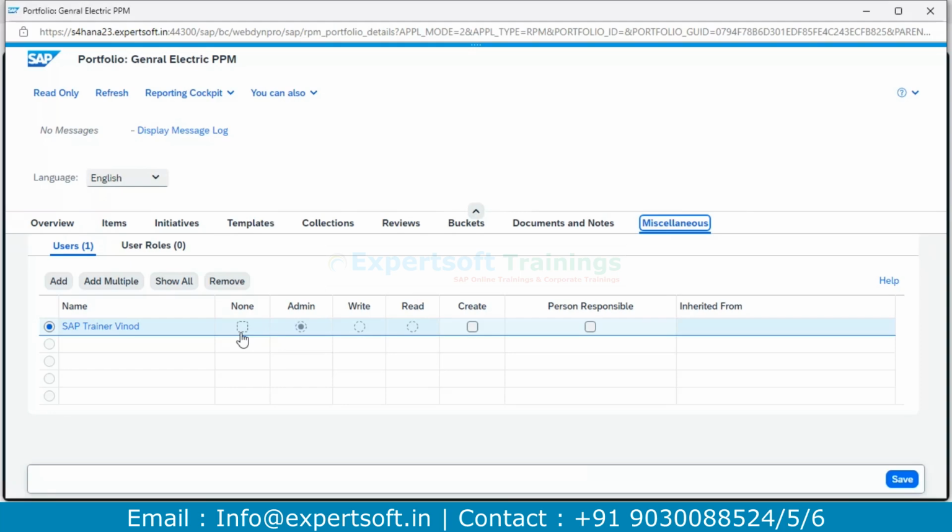If you say none, the system will not allow you to do anything. Maybe you are part of my project, but if I set your name as none, you cannot see any of my portfolio objects, items, initiatives or buckets. If I give admin access, then like me, you can do anything. If I give only write, you can write but cannot delete anything. If I say read, you can only read. If I give create, you can also create, like admin. But admin means you can create, delete, release, everything.